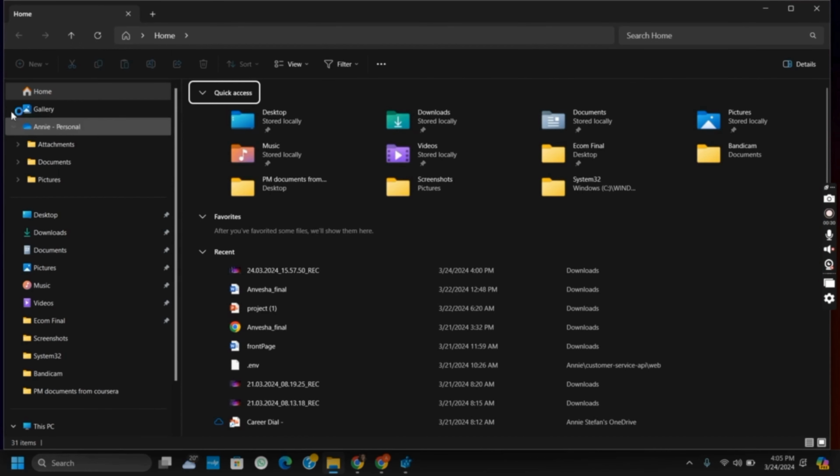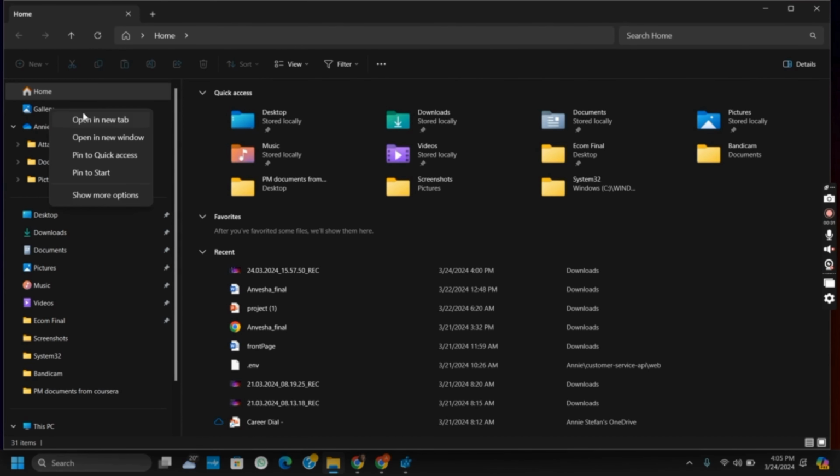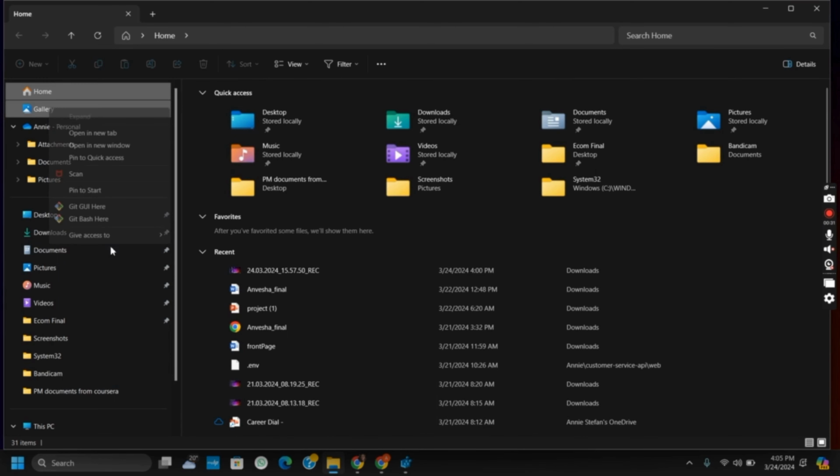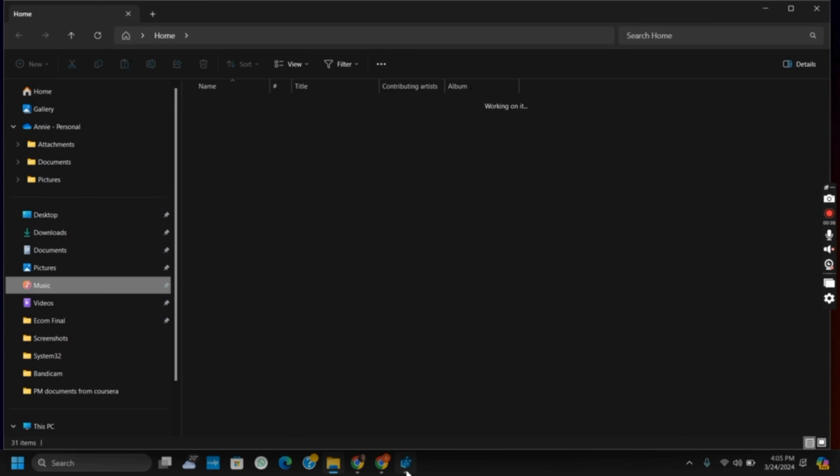If you open the File Explorer, you will see that the gallery is just below the home option, and if you right click on it, there is no such option to change or delete it. So let's get started with the process.